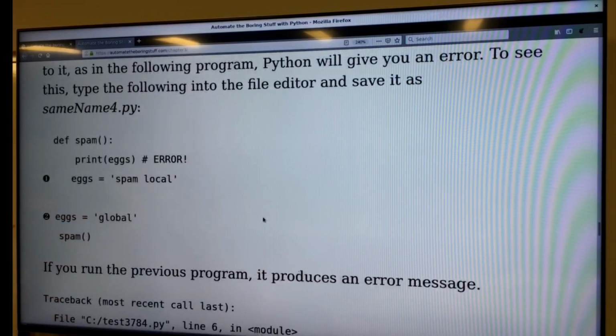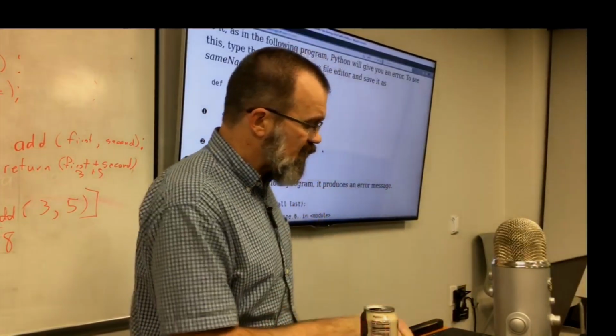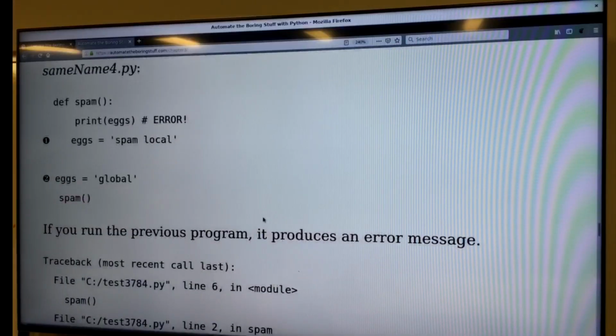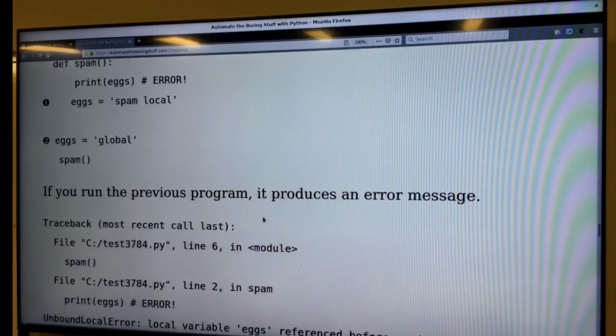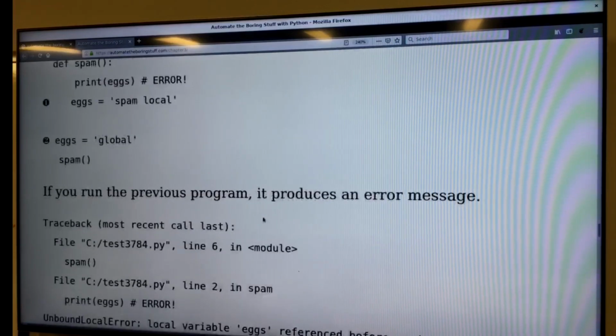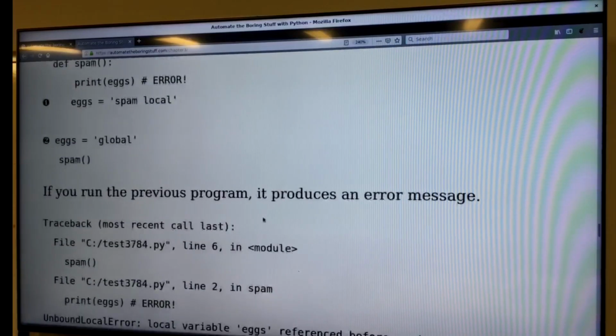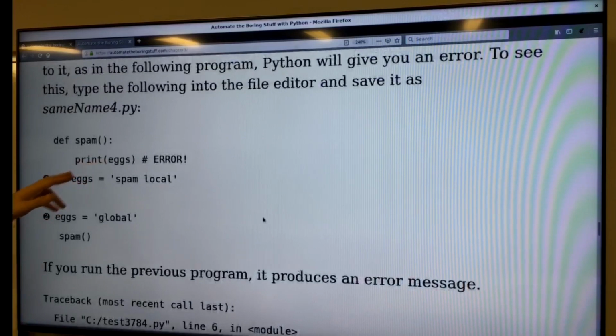Who can tell me why this doesn't work? Exactly. At the first time that you attempt to use spam, this print statement, as it's being evaluated here, you have no variable eggs. It's not a parameter that's passed through. It doesn't know when you're defining this function that eggs is going to be declared later on as a global.